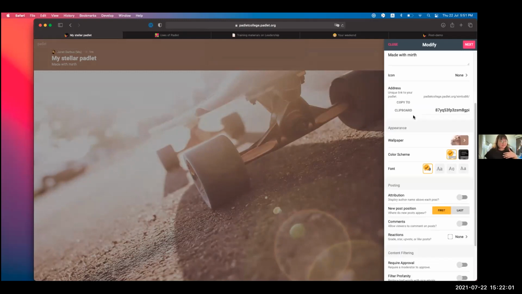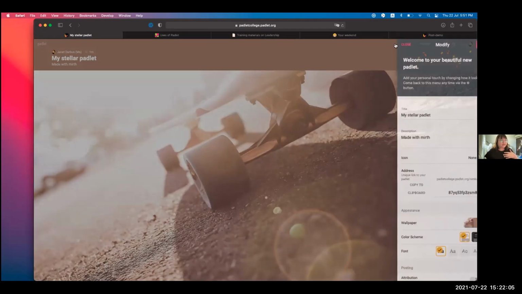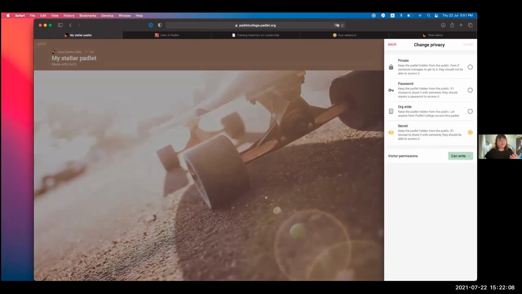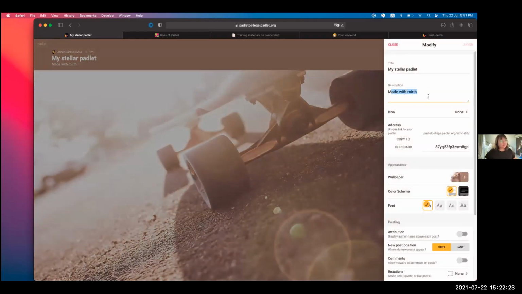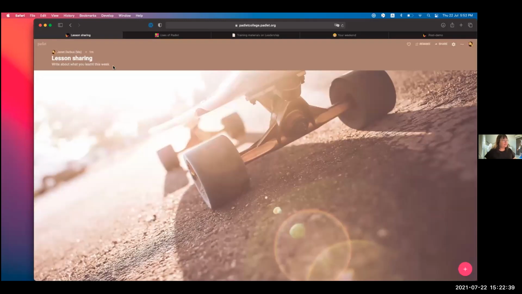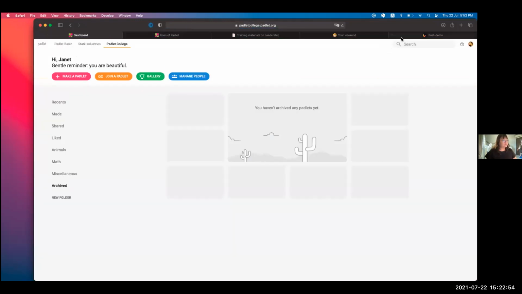Once you've set this up, just make sure that your share settings over here are correctly set to can write and secret. Then you can just share and it will be easy for your students to post as long as you have the instructions put out here. So under the modify, this is the menu we saw just now. Maybe you want to tell students to write about what you learned this week, lesson sharing. And if you already have the title and the instructions here on the Padlet, then it's really easy for students to go in and contribute to the Padlet. Yes, ma'am. Thank you, ma'am. Yeah, I hope that answers the question. Okay.